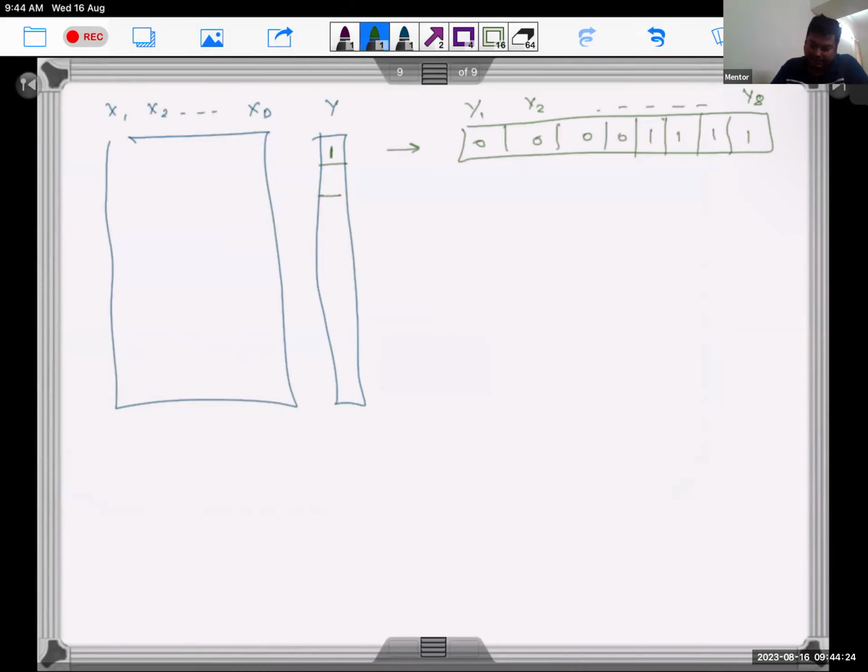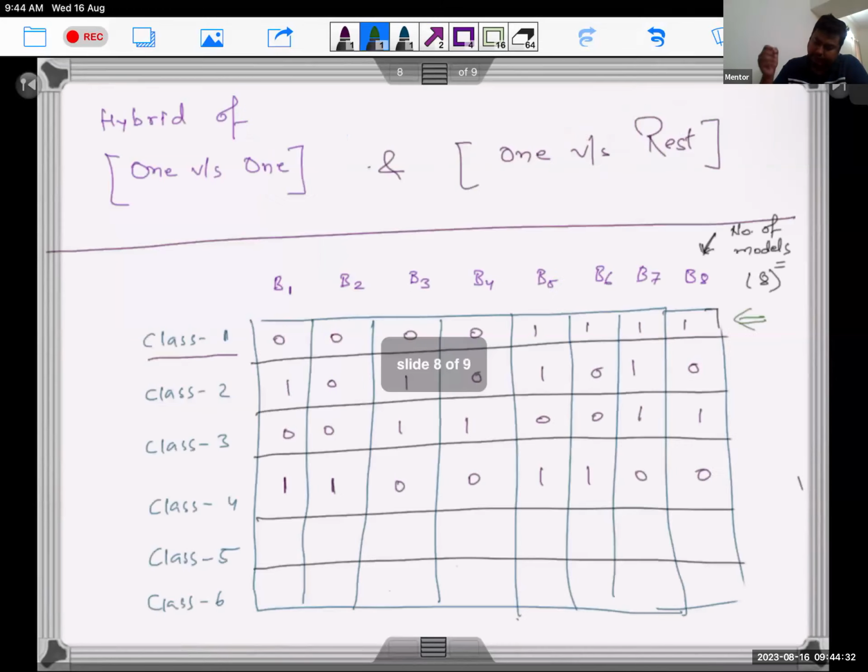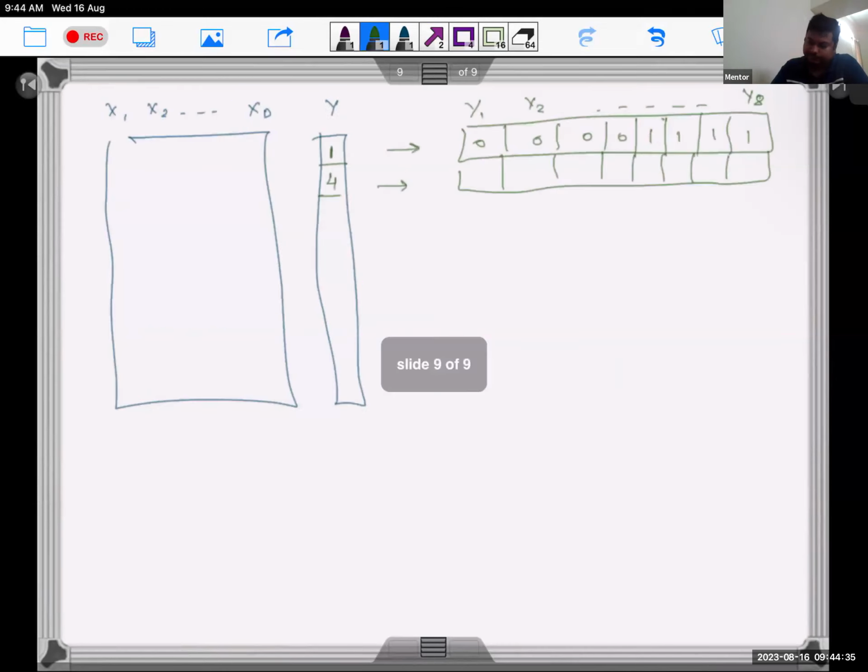If you see a class 6, or maybe say class 4, I made a vector for this. What was the vector? For class 4, it is 1, 1, 0, 0. So can you do it for every class like this? You can, right? Yes.